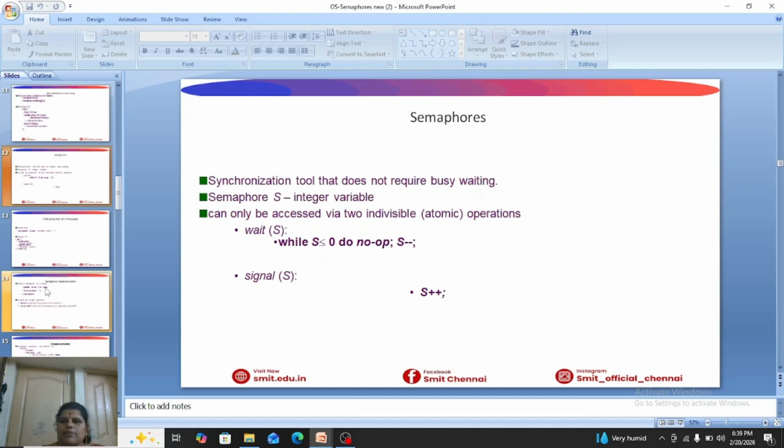What are the types of semaphore? One is the binary semaphore, the other is the counting semaphore. Binary semaphore means the value is 0 or 1, used for mutual exclusion, similar to a lock. Counting semaphore: the value can be 0, 1, 2, up to n, used when multiple instances of a resource exist.